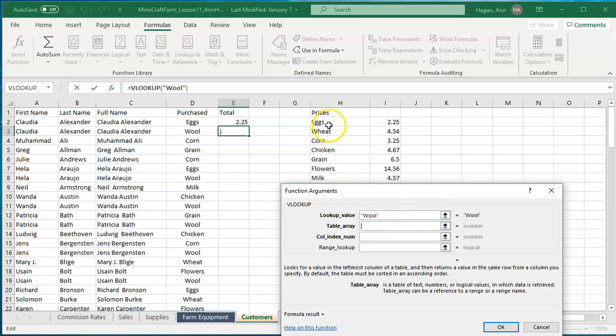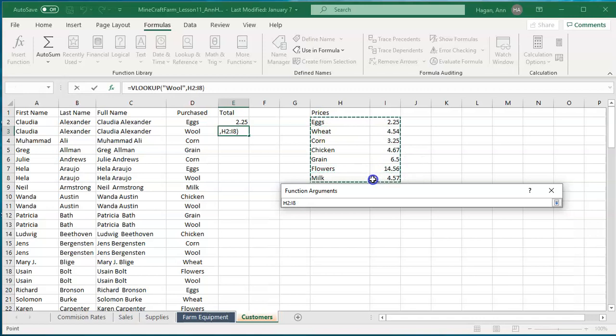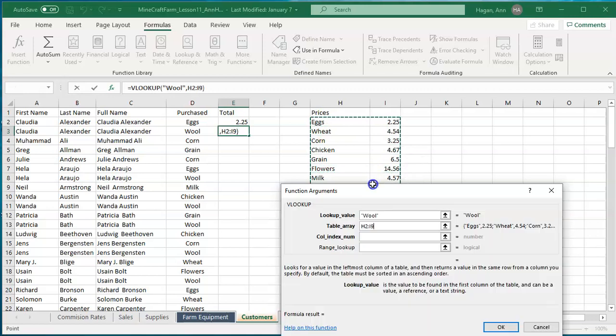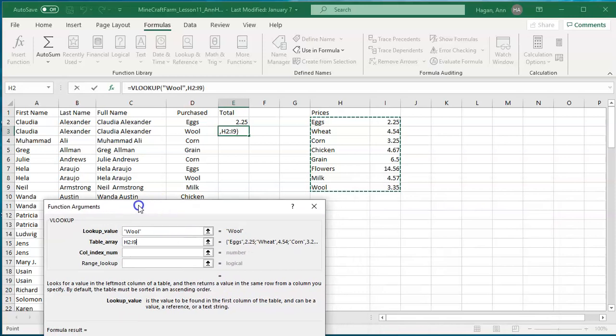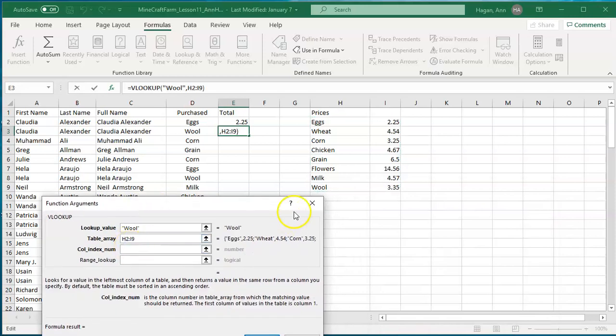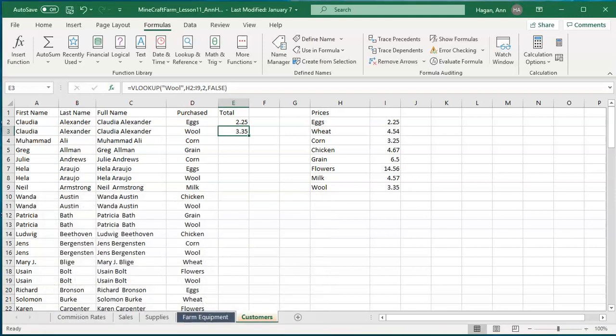My table array, I'm going to select H2 all the way down to I9. I want to find the price of wool, so it's the column number 2 in my array. In my range lookup, I'm going to type false so that it finds an exact match and click OK. We're going to do this again for corn. This time I'm going to omit the false statement and I'm going to show you what happens.